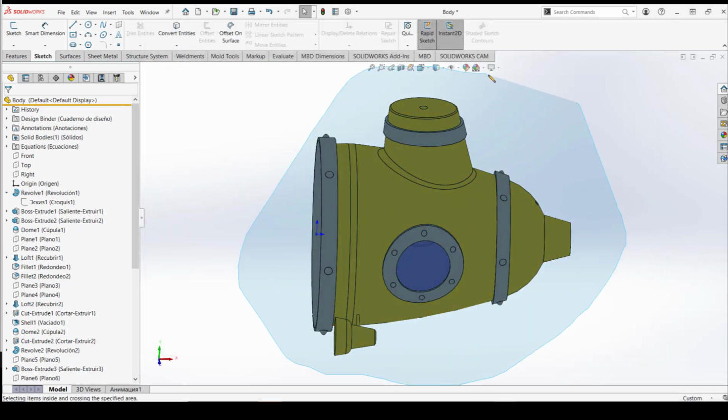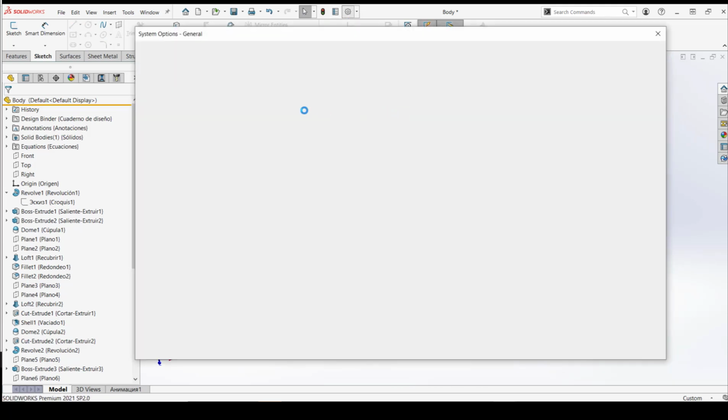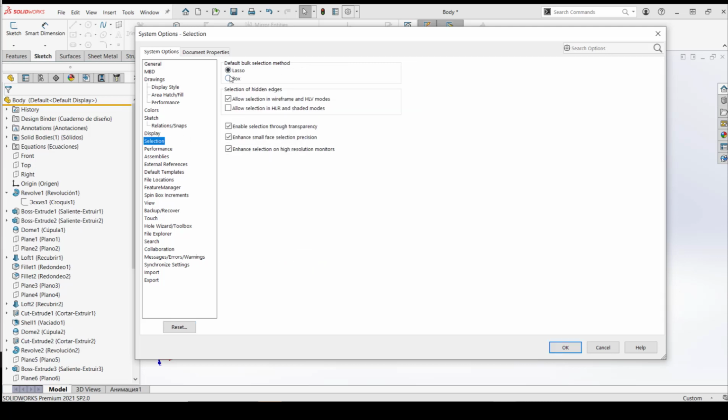I personally don't like that as much. I don't feel like I have as much control as I do in the box selection method, but once again, totally up to you. And that's really true about SolidWorks, that there's so many ways of doing the same thing that it's really up to your personal preference and the goals that you're trying to accomplish, which method you choose. Let's go to performance.